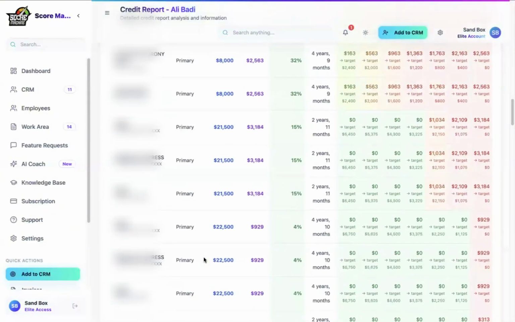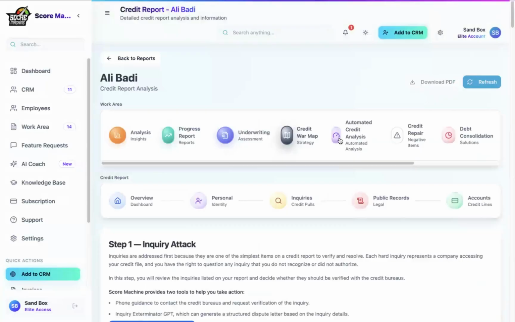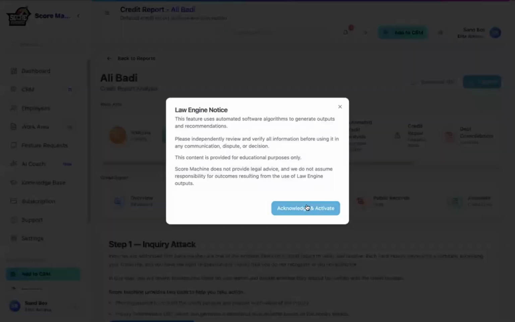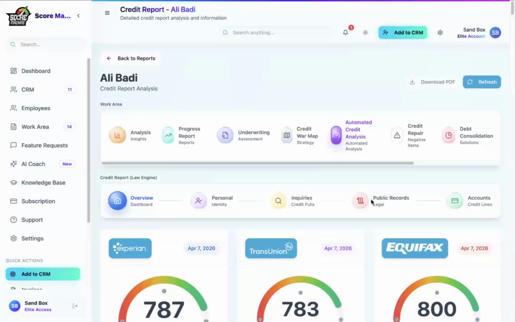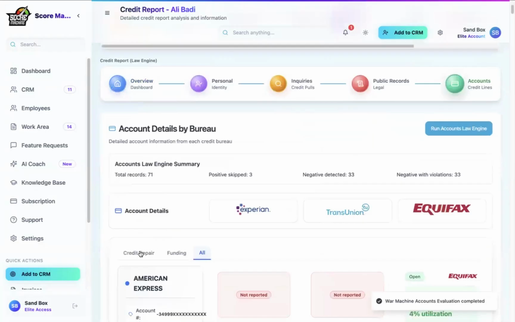All right. So this is all located under the credit war map. Now, if we go to the automated credit analysis, we'll go ahead and agree to the terms here. This tab is going to provide you with the codes or violations that may be detected throughout the accounts. So in order for us to view or see those, what we'll do is go ahead and click on accounts here. Next, we're going to go ahead and click on credit repair.